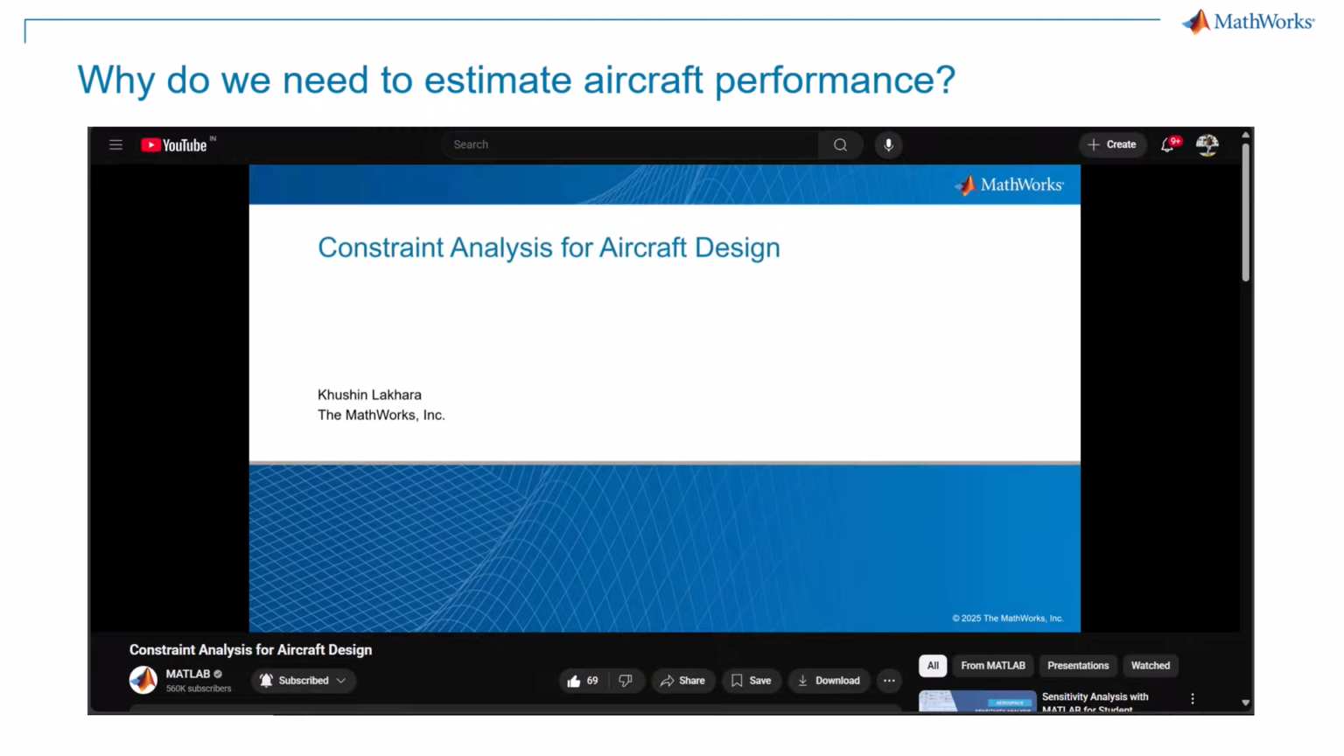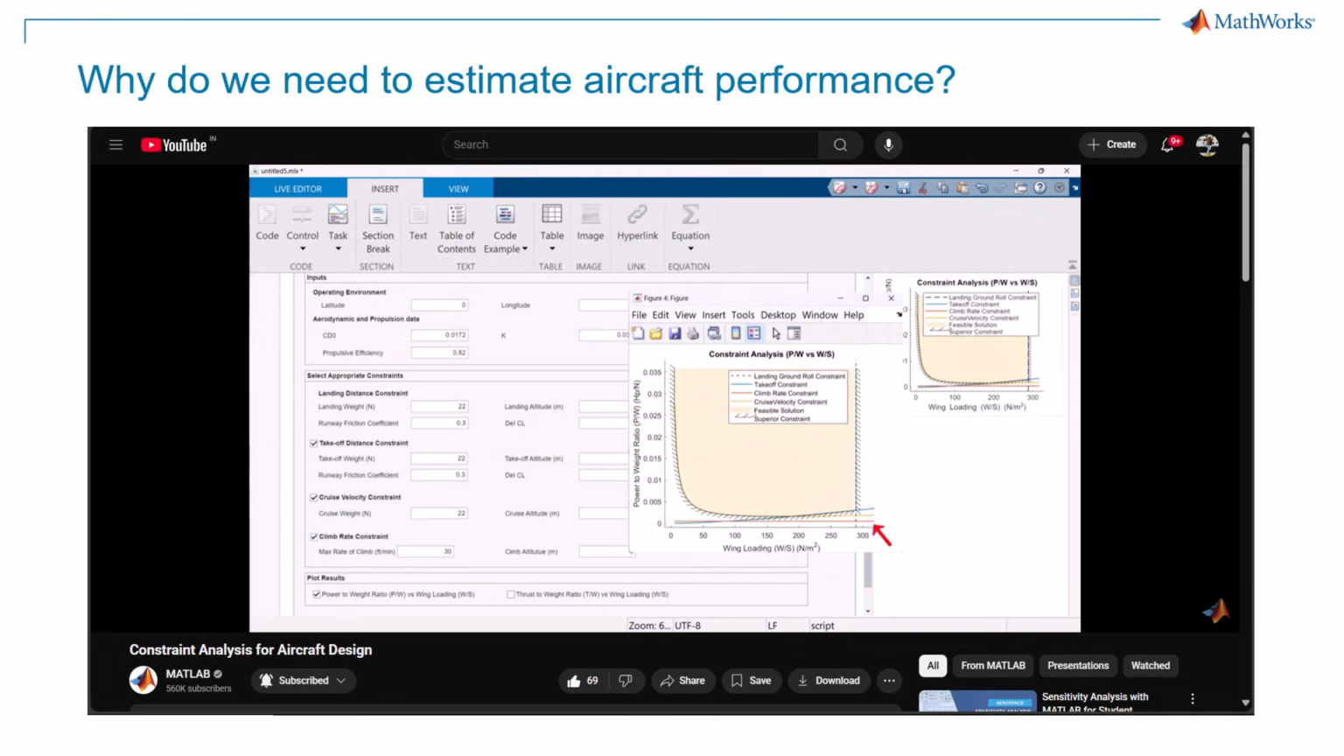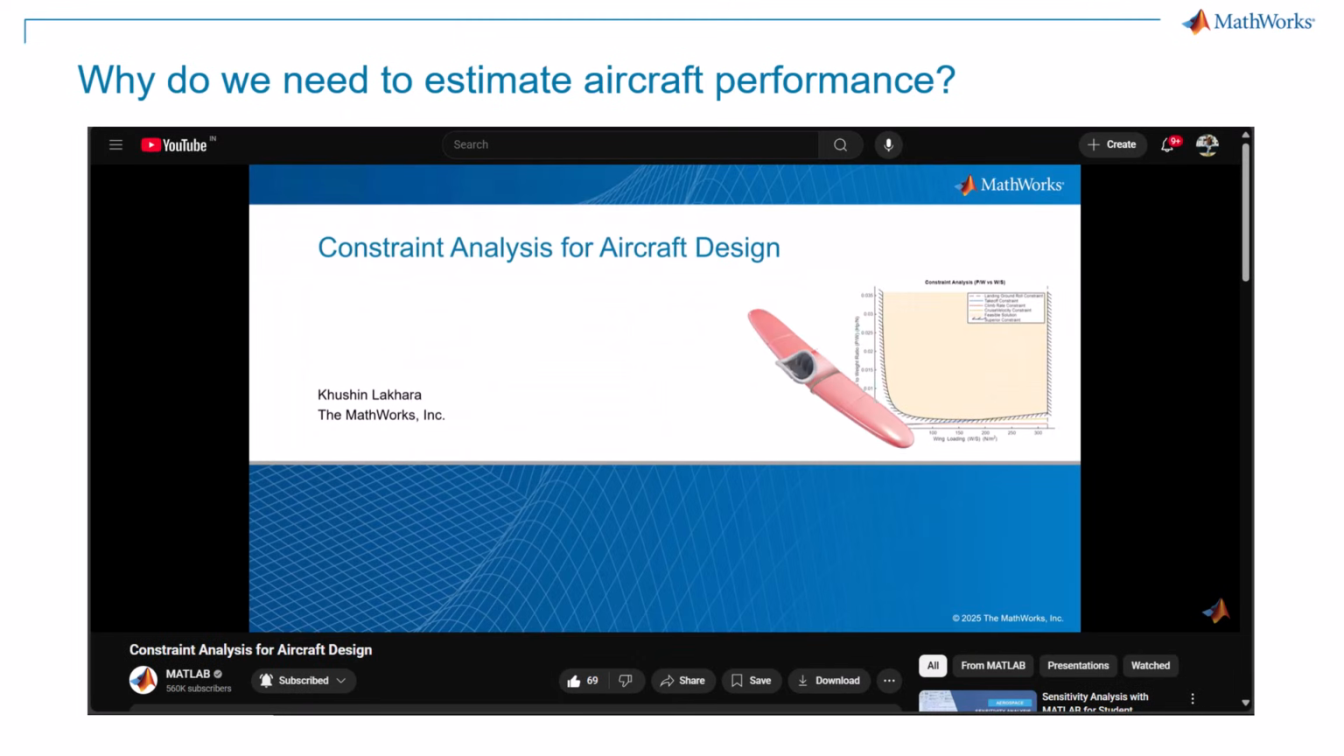In the last video on constraint analysis, we learned how we can convert design requirements into meaningful ratios with the constraint analysis live task and select initial parameters for an appropriate wing sizing and power plant. If you have not checked this video yet, please find the link in the description.